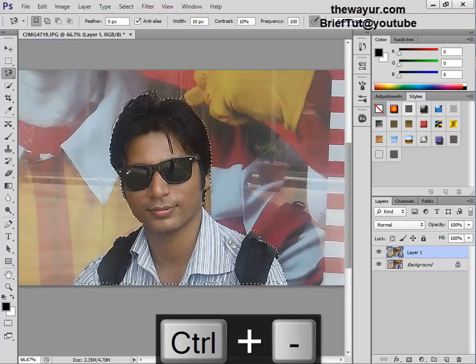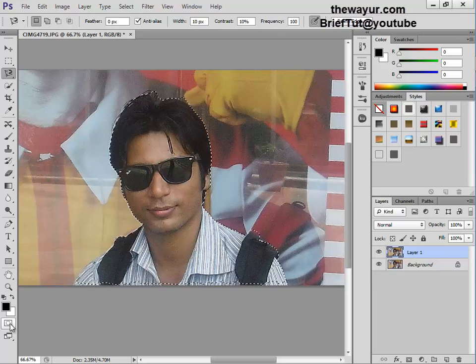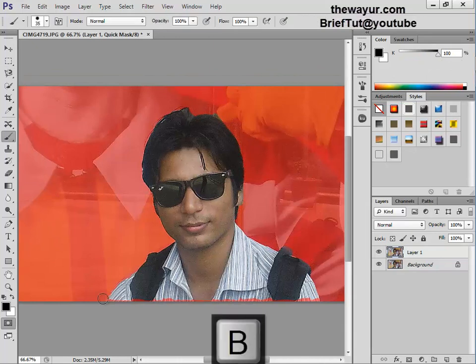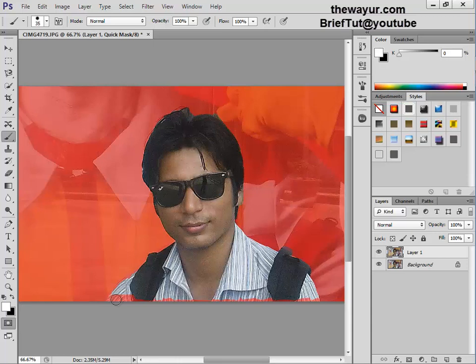Now press Q or press this button to mask the selection, and use the brush by pressing B, and make sure the foreground is black and the background is white. You can reset it by clicking here, and just invert it with X or this arrow. The part of the photo you want should not be in red, and the other part that is not selected goes in red.